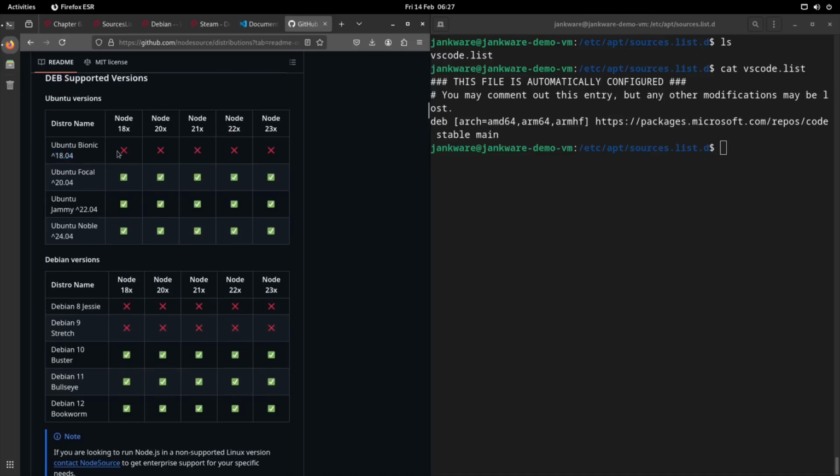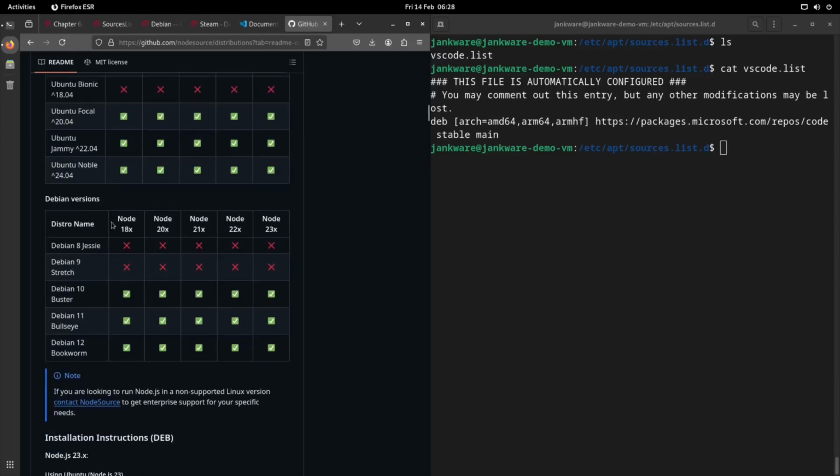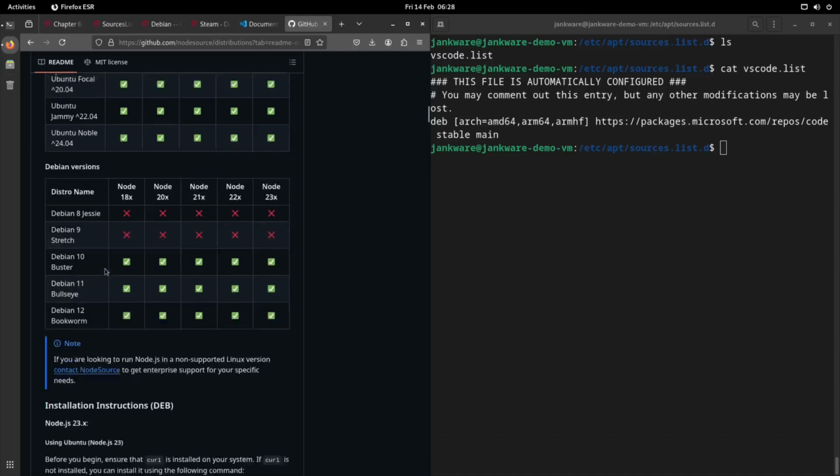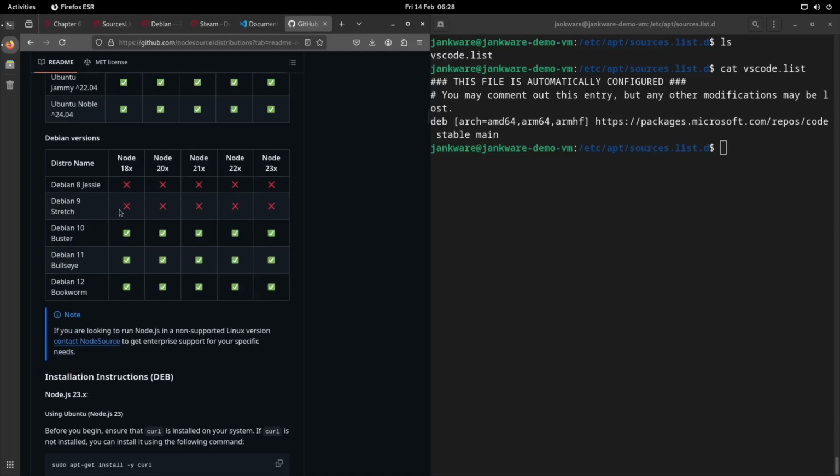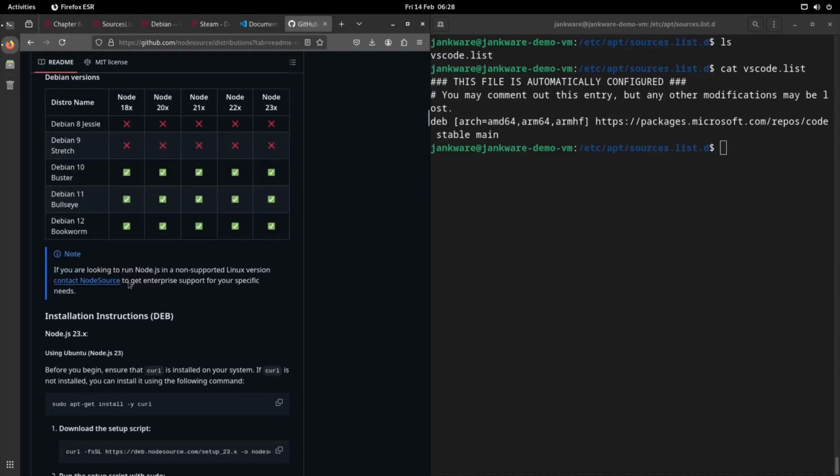18.04, none. It seems to be unsupported, or at least with these versions of Node. 18, I think, is the oldest LTS, so long-term support version of Node. And yeah, same here with Debian 9. I wouldn't expect them to support Debian 9 because that's probably quite old now. I think Debian 9 is end of life this year. I could be imagining that.